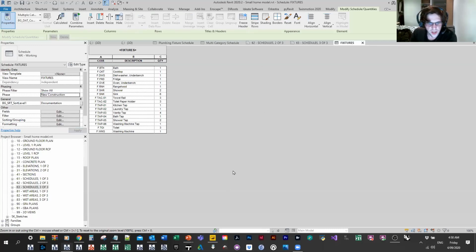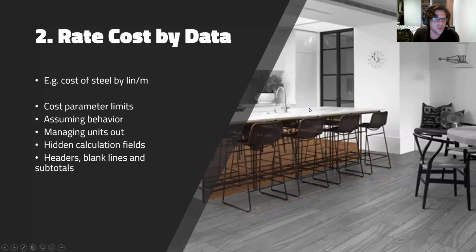But I'll move on to the next category of quantification, which is a rate cost by data. And I want to show an interesting little quirk that the structural framing category has, because some families are harder to predict the cost and reporting behavior of. Structural framing is a really good example of when you have to be careful in interpreting what Revit tells you when you're trying to measure something.